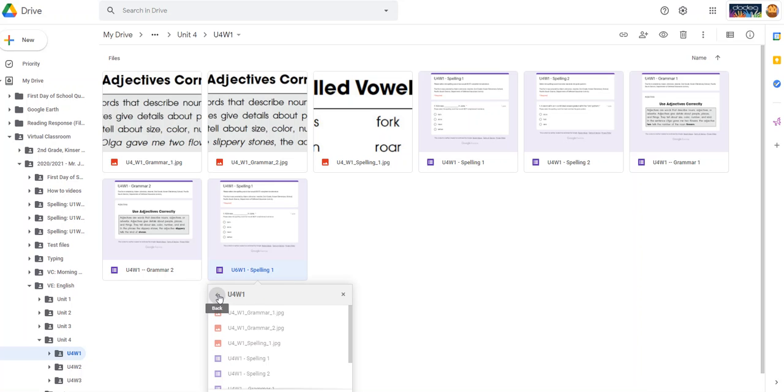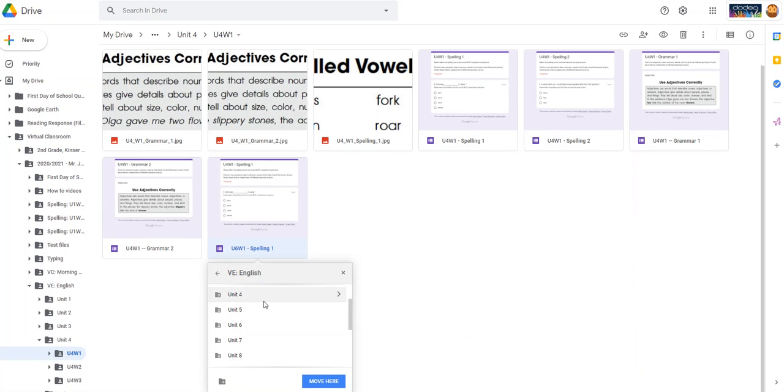And I'm going to back up one to go to Unit 4, and then back up another one to get to where I have all the units stored. And then I'll click on Unit 6, and I'm going to click on Move. That's going to move it there.